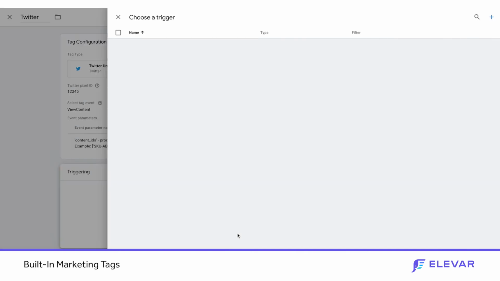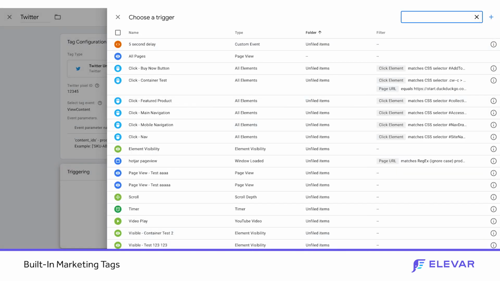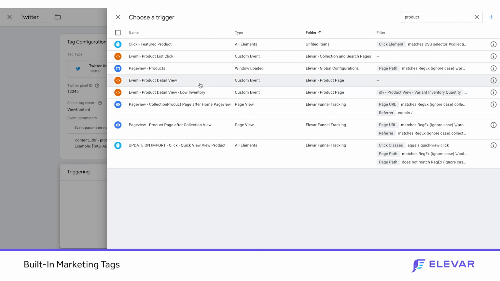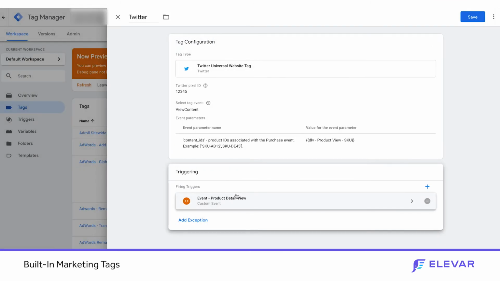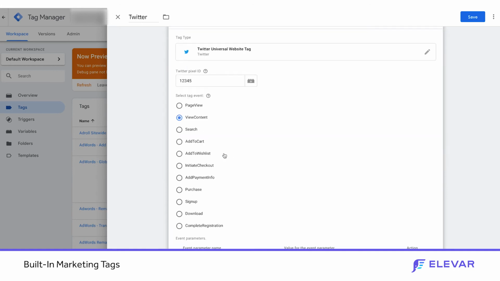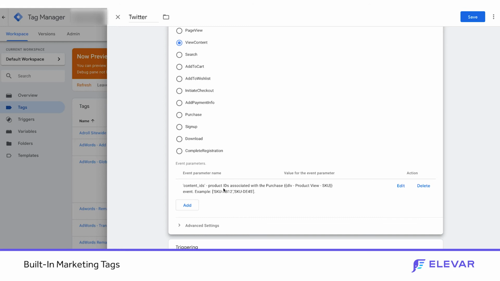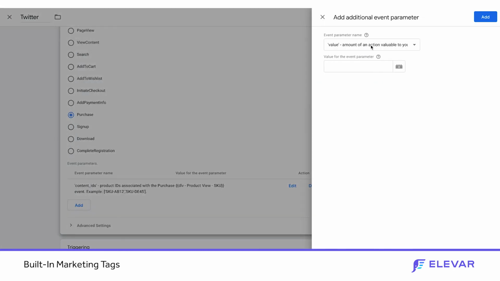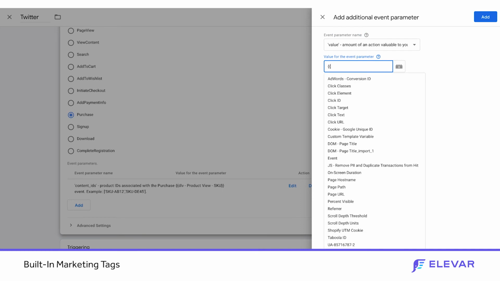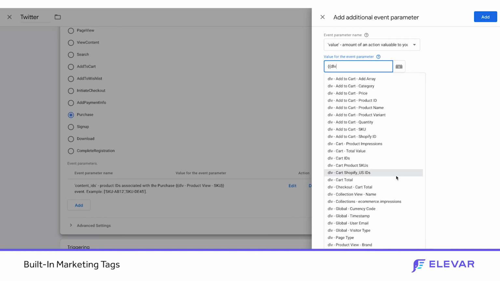The only other thing that I would have to do here is add our product detail view trigger. So we have a product detail view trigger. We have an example of a parameter here, which is associated to a variable. So let's look at purchase. If we wanted to add a purchase, we have the value of the purchase. Our event parameter here is going to be our revenue.